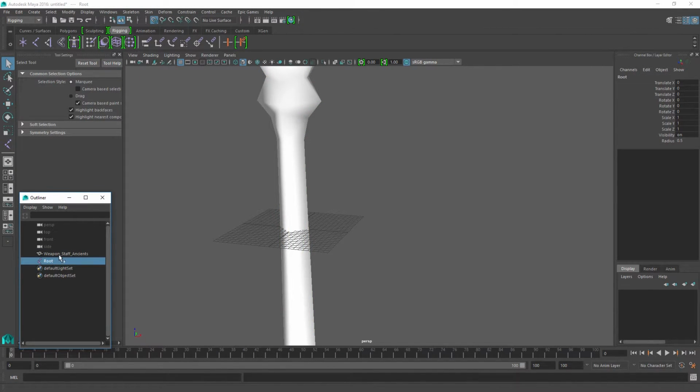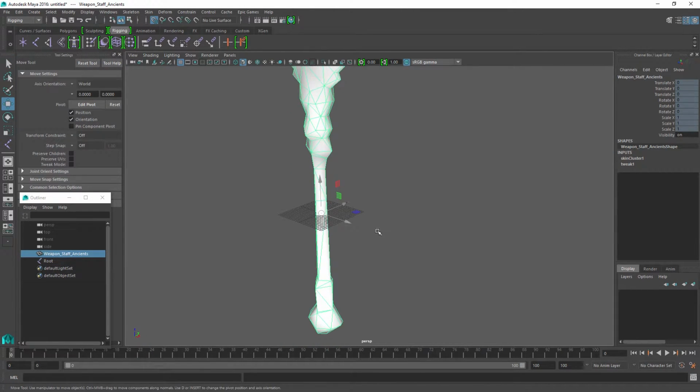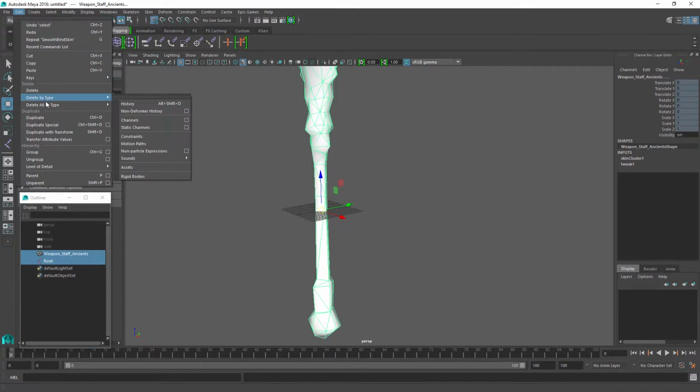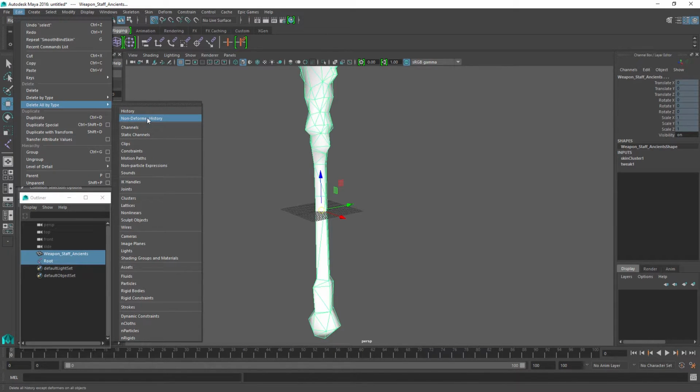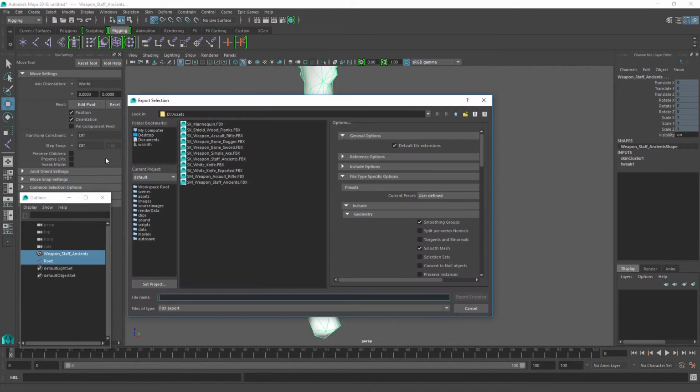Just to clarify, you want to select the root first and then select the mesh before you bind. So we'll do that again here. Bind skin. Now you can see that all the axes are locked because we've bound the mesh to the bone. Okay, now one last time we can go through and delete non-deformer history. If you delete history while you've got a mesh skinned to a bone, it's going to mess everything up. But if you make any changes or move things, you need to delete non-deformer history.